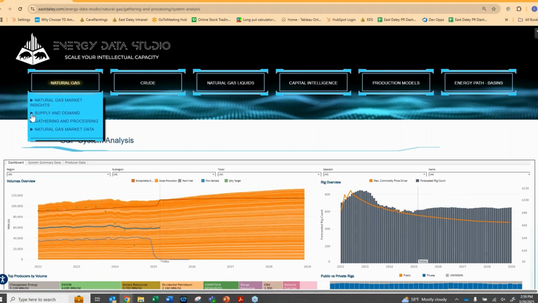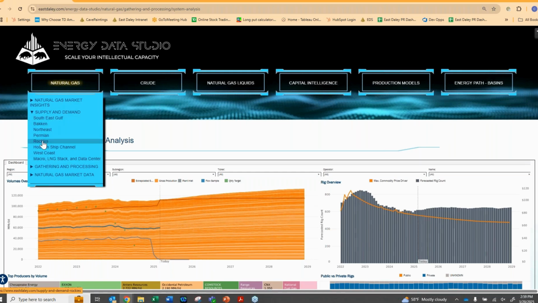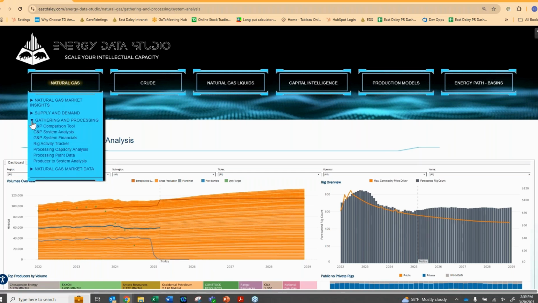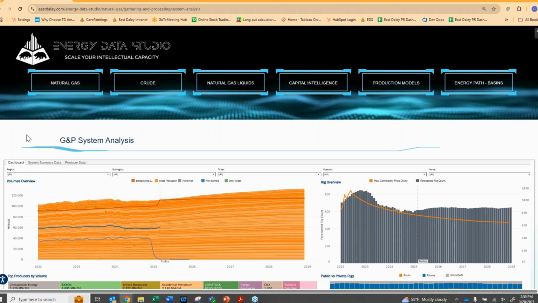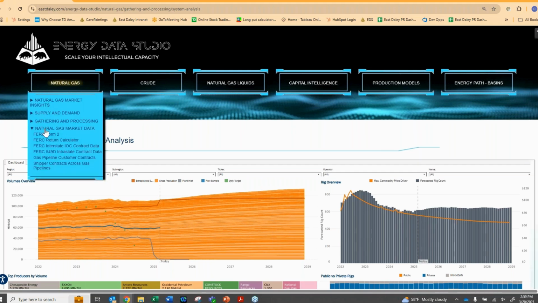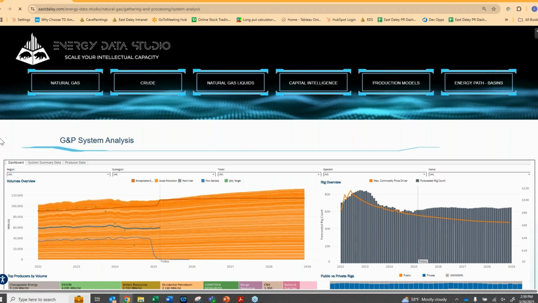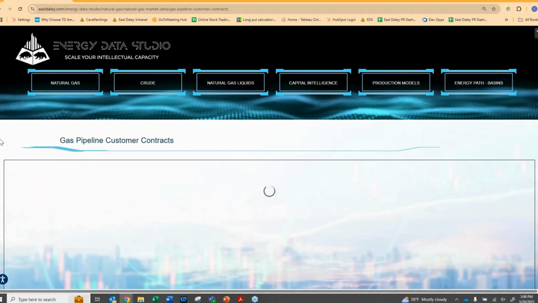So again, with natural gas, regions, supply demand, data on gathering and processing, and then below that, larger pipeline, interstate data. This one actually might be of interest to a lot of the nat gas traders, researchers out there. This is all the gas pipelines with receipt points and shipping points. So all the customers behind it.